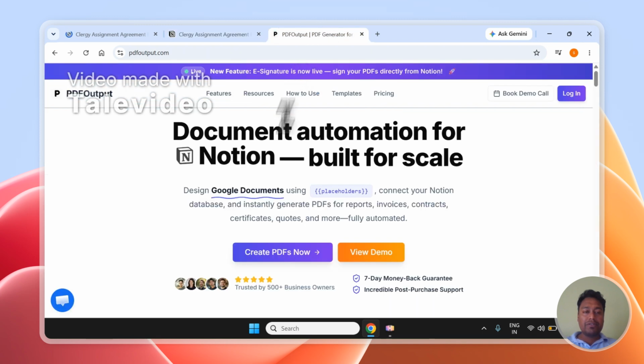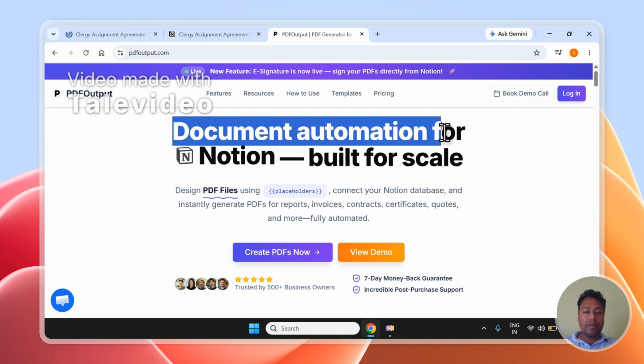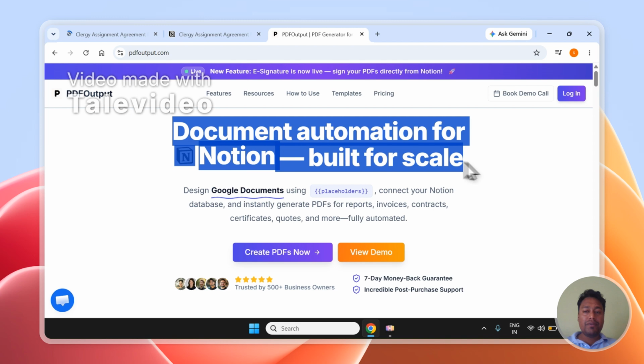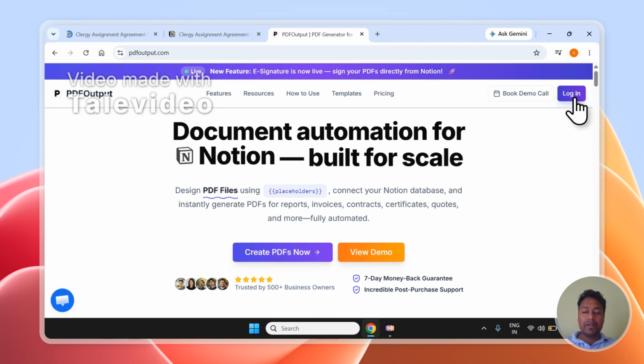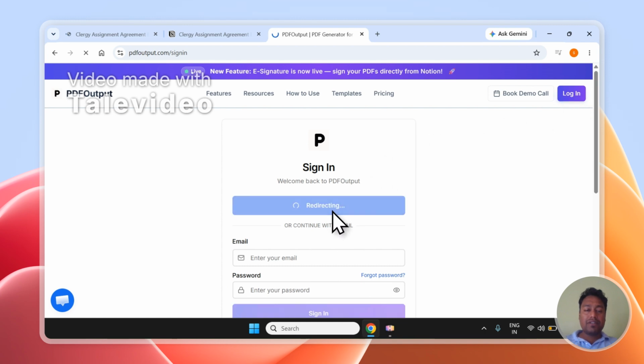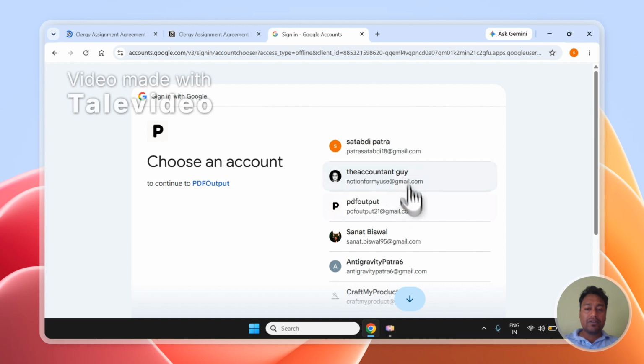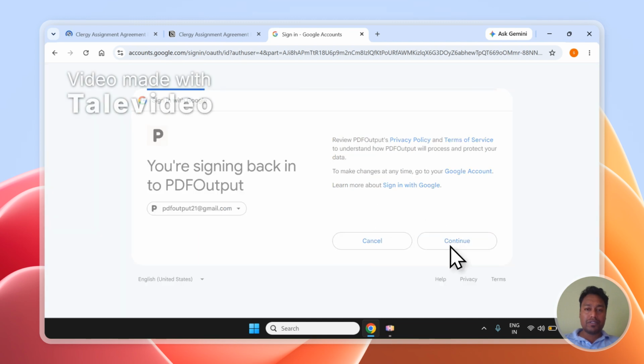First of all, for this I'll be using an automation tool known as PDFOutput. PDFOutput is a document automation platform for Notion users which is available to generate the PDF file directly from the database. So let me explain how this will work. Let me quickly log in, and once I log in, I will be able to explain the entire automation steps. So let me choose my particular account which I want to use, and then I will demonstrate the entire automation process.